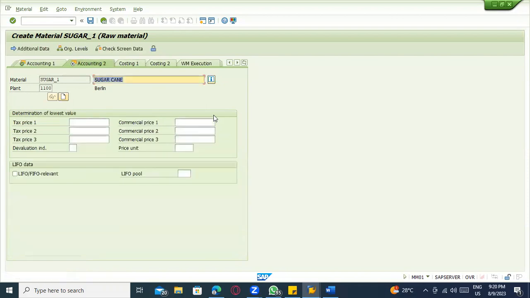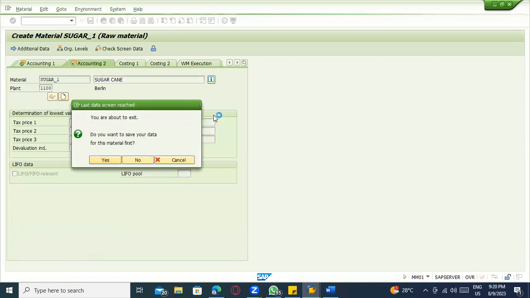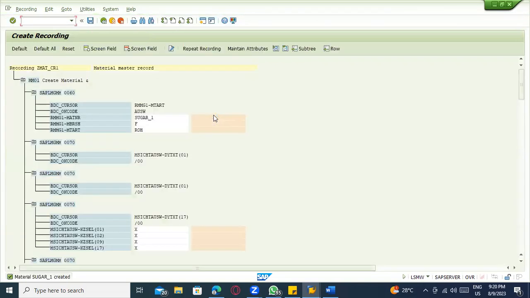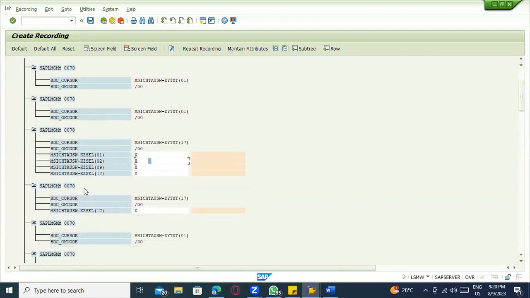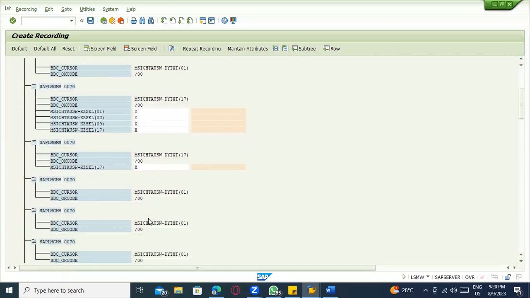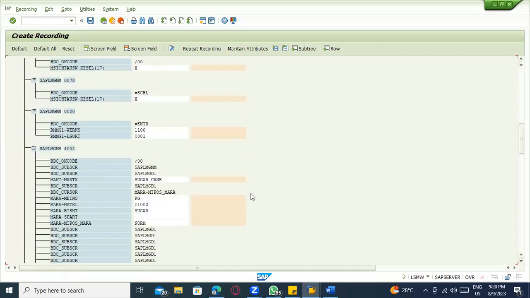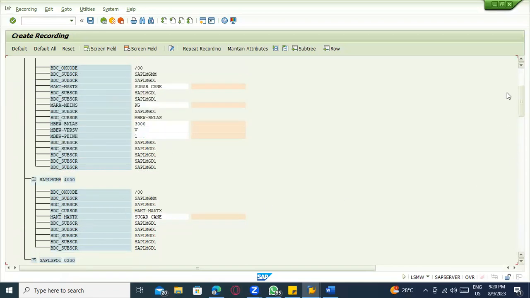Then I'm saving this one. Once it is saved, it will record what you entered, wherever you entered the data. It is recorded here with the field names and the other data. So you entered the plant, you entered the storage location, you entered the base unit of measure, all of it is recorded.